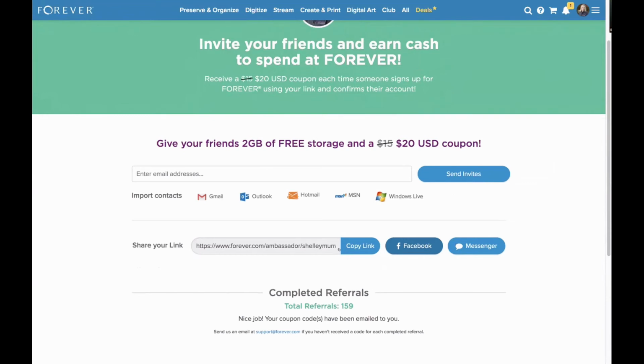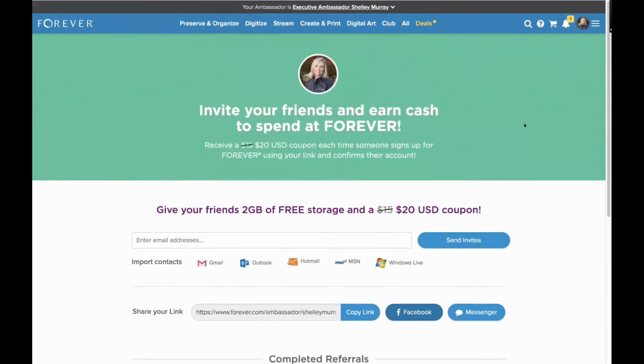You have your own link. When you do that and they confirm their account in their email, you will get a $20 coupon to Forever. They will get a $20 coupon to Forever. But the really cool thing is they're also going to get your ambassador to come alongside them and help them. Your ambassador would reach out to them and say, hey, I see you have a new account. I'm here to help. So we encourage you to do that as well.